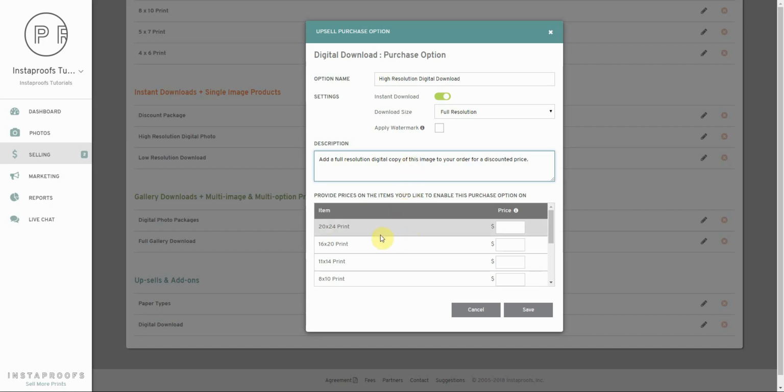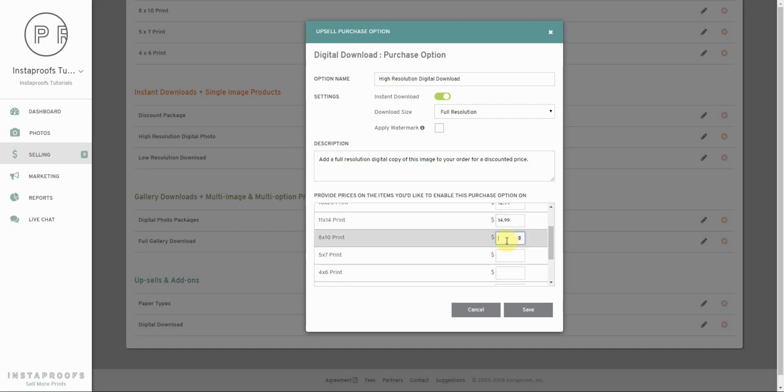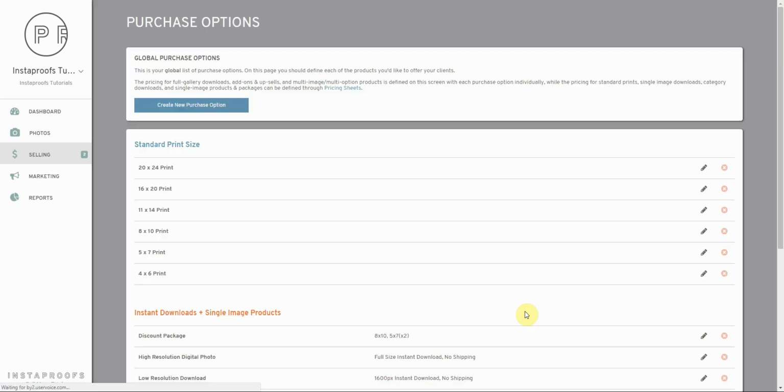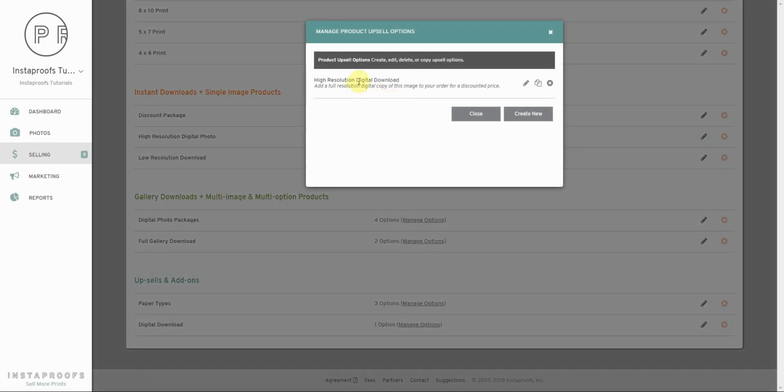Now coming down here, I'm going to say if they order a 20 by 24 print, I'm going to allow them to have this digital copy for just $11.99. If they order a 16 by 20 print, it's going to be $12.99. If they order an 11 by 14, it's going to be $14.99. And I'll do similar things down a couple of other print sizes. And for the 4 by 6, I'm going to charge them $20.99 if they want to add a digital image to that purchase. Once the item's been saved, the page will refresh and you'll see my new option here.